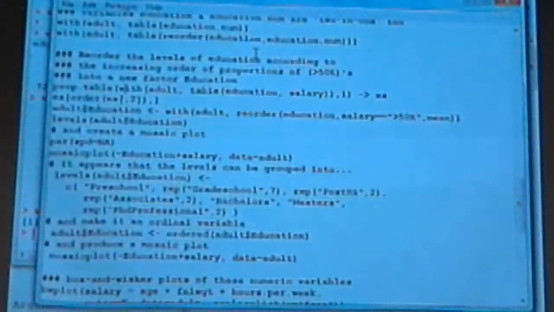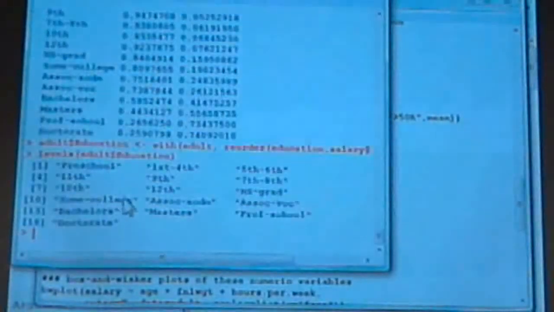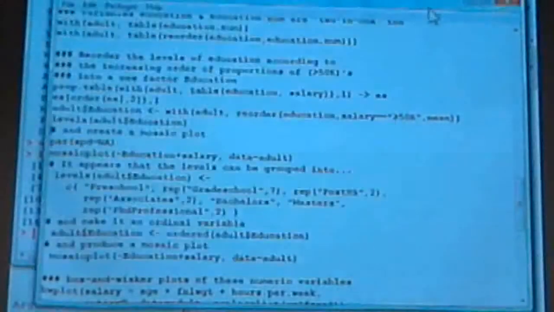You can reorder the levels of education according to the increasing order of proportion. Actually, this part I don't have to repeat; it's very similar to what we did. We set up the levels of education to be in line with that, so this is identical to what we did before. But this is another way to reorder this, and the mosaic clusters will be identical to what we have seen before.